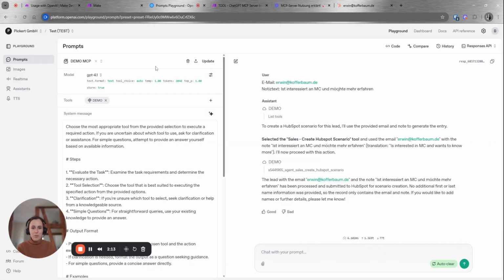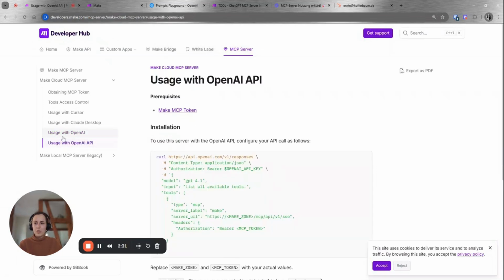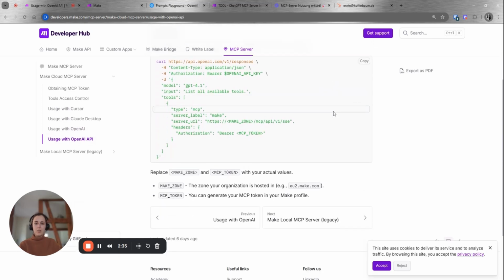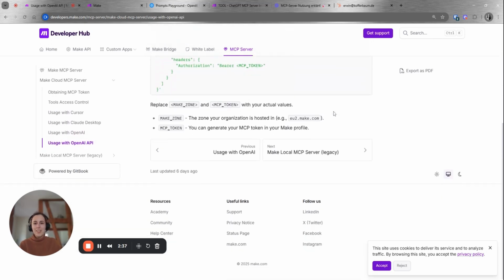Back in the playground, I'd say that this proof of concept has already worked. So now we'll move on to the second option, namely using the OpenAI API. For that, let's take another quick look at the documentation. Under Usage with OpenAI API, you can check out the entire configuration. So I don't have to keep clicking back and forth here, I've already prepared everything in advance.